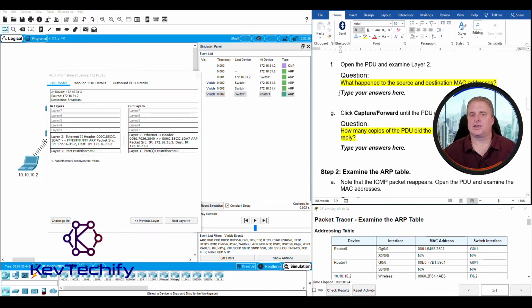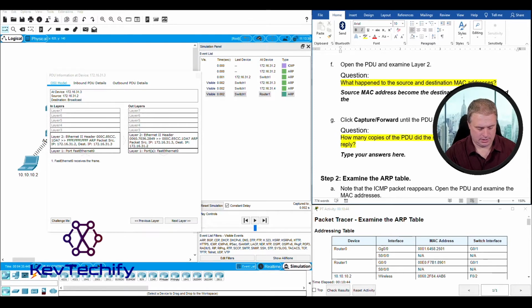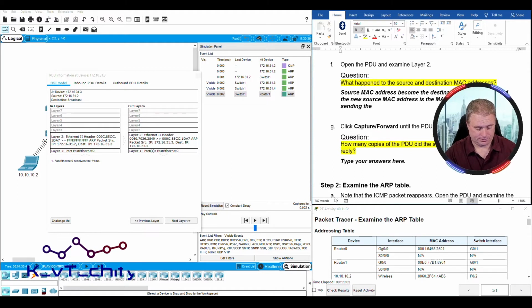What happened to the source and destination MAC addresses? The source MAC address becomes the destination MAC address, and the new source MAC address is the MAC address of the PC sending the ARP reply.